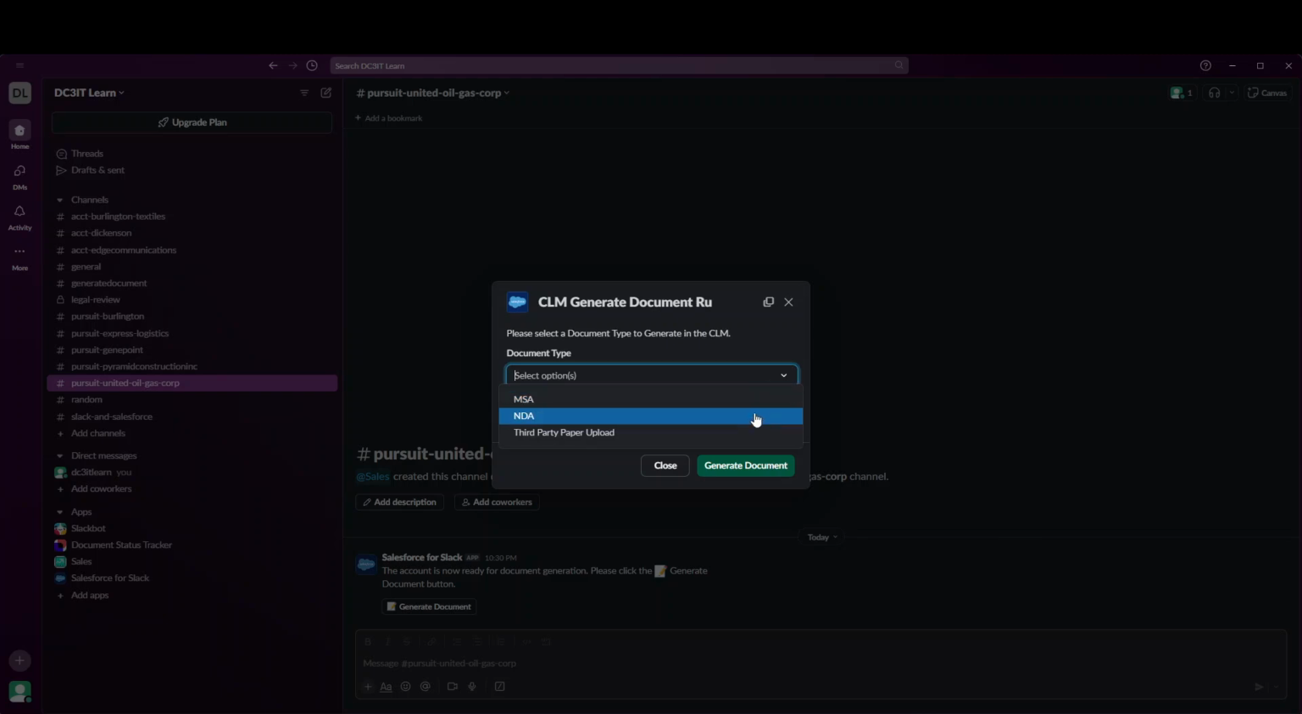So let's say we're going to start off with an NDA with this pursuit. We've yet to even begin further discussions and we want to make sure we have the NDA in place. Now, one of the things that the Slack integration with Salesforce offers us is the ability to run a screen flow from within the Slack channel. And that's what we're doing here.